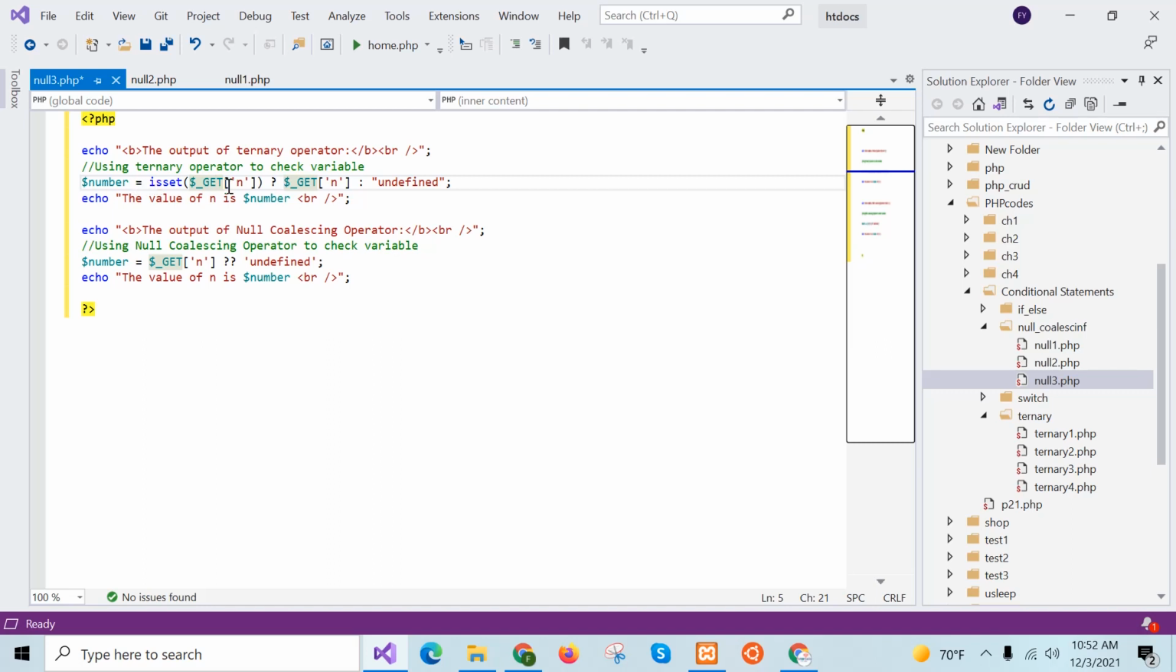Here, the ternary operator is used, and here the null coalescing operator is used, but the output of both operators will be the same. It will check the value of n, which will be passed in the URL query parameter, and if it is set, then the value will be assigned to the $number variable, otherwise undefined. In the same way, it will check the value of n, and if it doesn't contain any value, then unknown will be stored in $number. And next, the values of both $number will be printed.